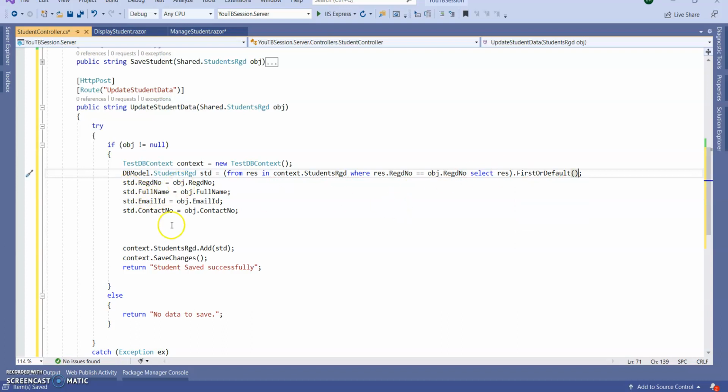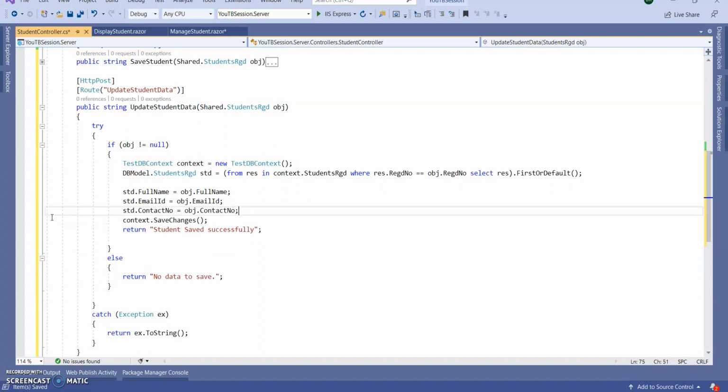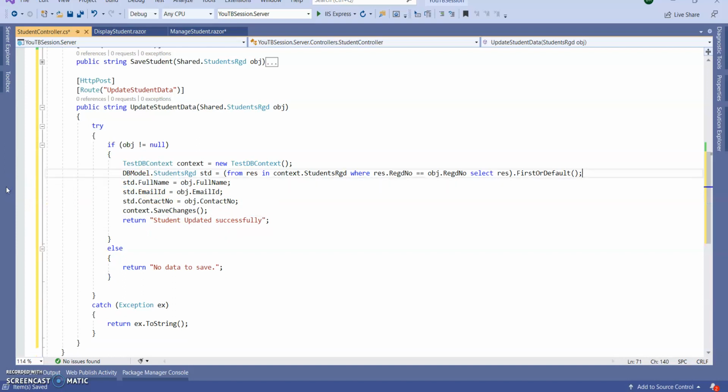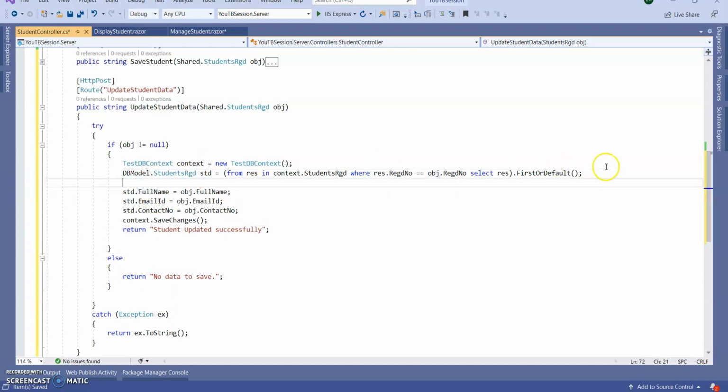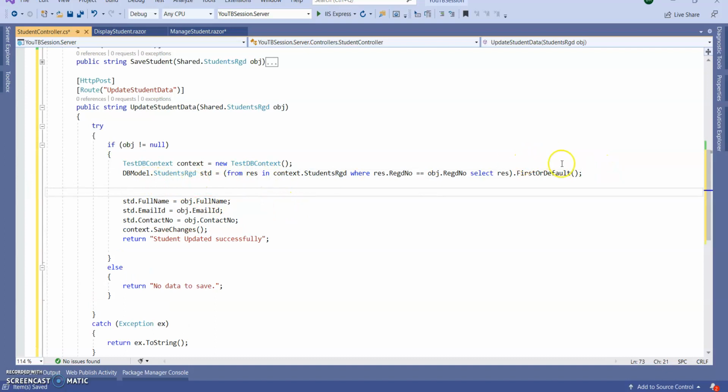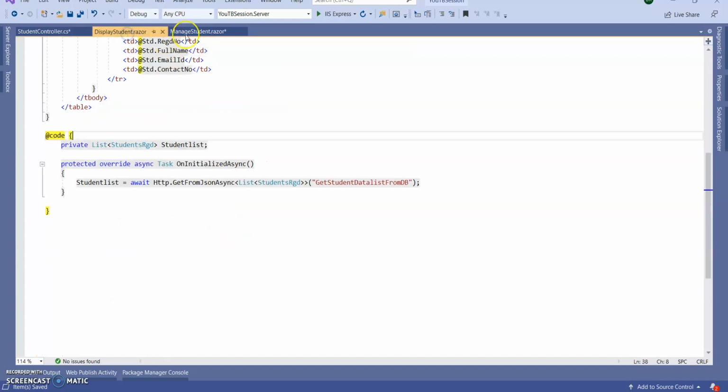Done. So next, no need for the registration number, just assign everything here, no need to add anything, directly save changes and student updated successfully. Okay, so what I did here, I got the registration number data by the registration number I am posting here, then updating with the full name, email ID, contact number I am posting, then context dot save changes. Let's call this one.